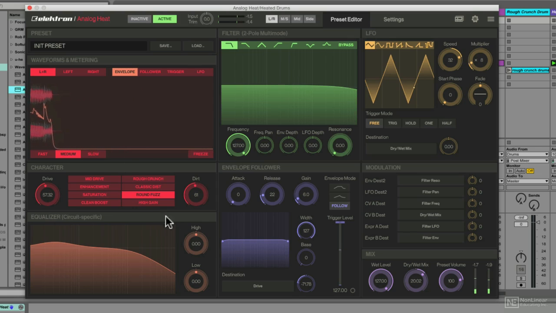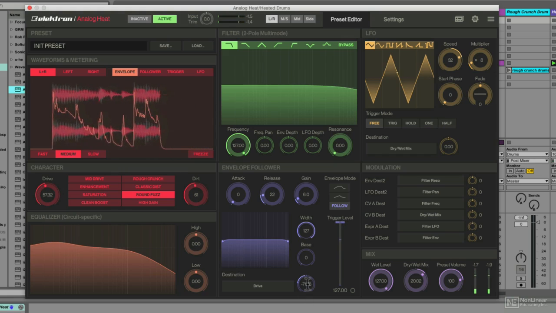Now, another useful way that we can take advantage of the envelope follower is by using this trigger level. And this trigger level will determine when the LFO gets re-triggered. We see up here it says trigger mode for the LFO, and we have a bunch of different trigger modes that we can choose from. If we have this set to the free mode, then the trigger level for the envelope follower is going to be ignored. So for example, let me go ahead and just set the drive to 0, so we just hear the effect of this.